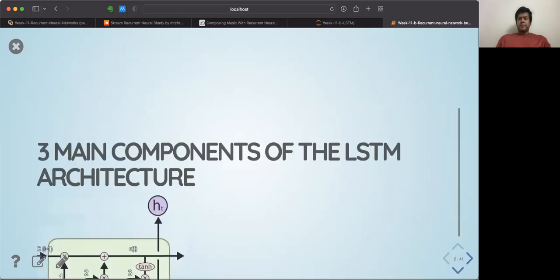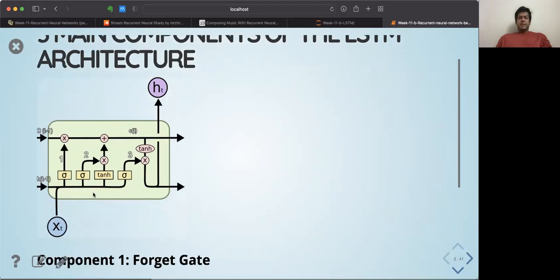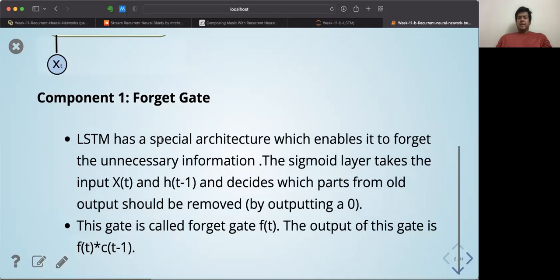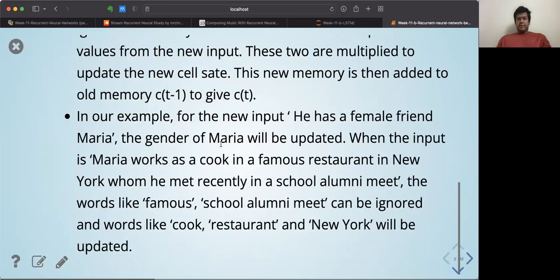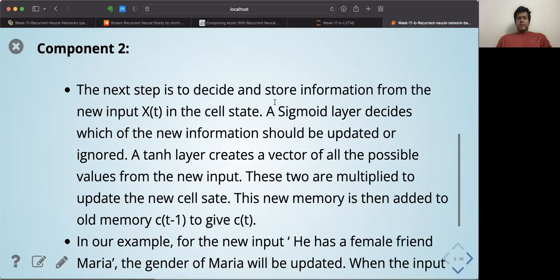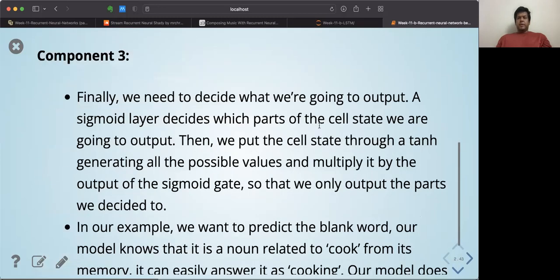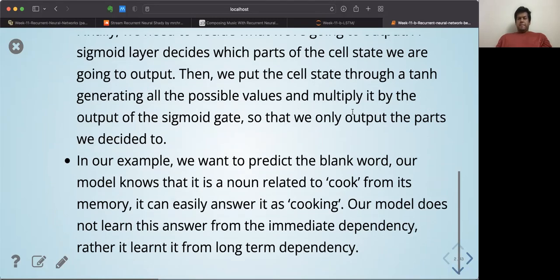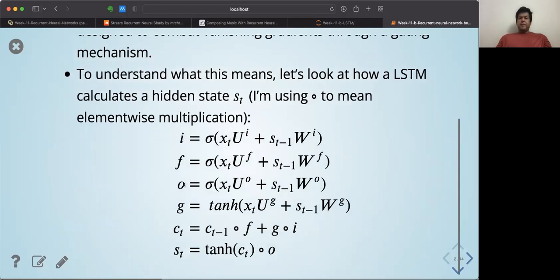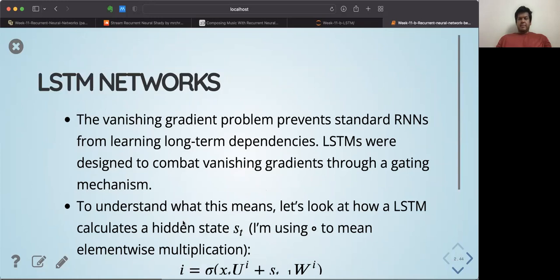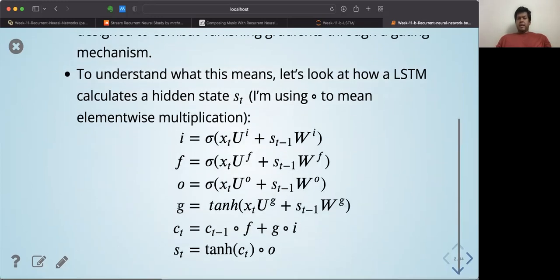All right, so these are a couple of components of the LSTM. The first component is the forget gate. The sigmoid layer takes the input and decides what part from the old output should be removed. So the output of this gate becomes FT and CT minus 1. The second component is the input gate. And the third component will decide what is going to be the output, the final calculation. As a summary, these are the functions calculated within the LSTM cell. So the input, the forget, the output, and then you calculate G, CT, and ST.